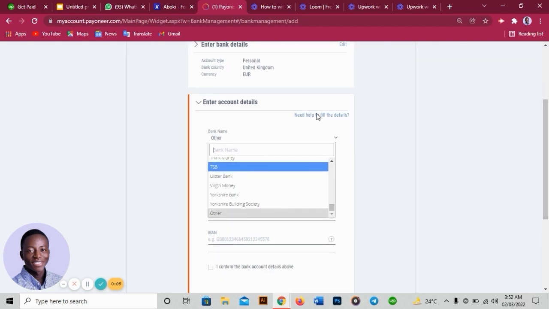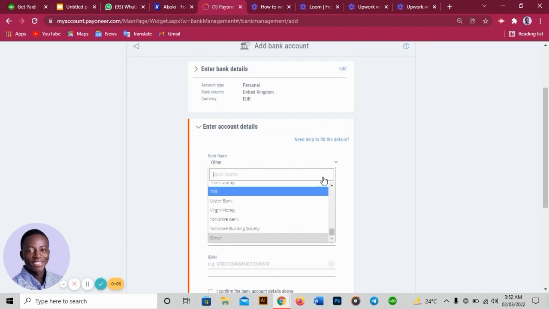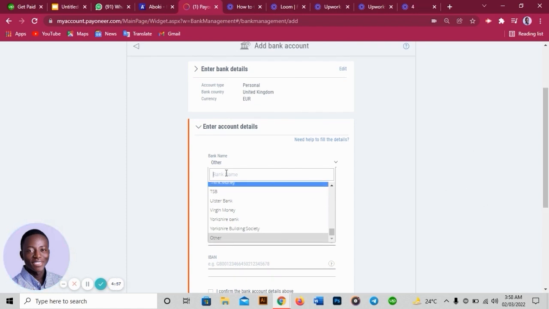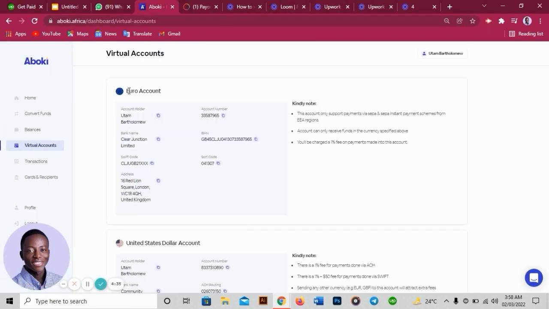In most cases, if it's a US dollar account, you are going to see the bank appear immediately at typing it. But this one is a euro. If it's a dollar account, immediately at typing the bank's name, Payoneer will provide the bank name that you can select. But in case the bank name is not provided by Payoneer, you can still go ahead and type it in. This is my Euro virtual account. You copy the bank name. The bank name is Clear Junction. You copy it. You come to Payoneer.